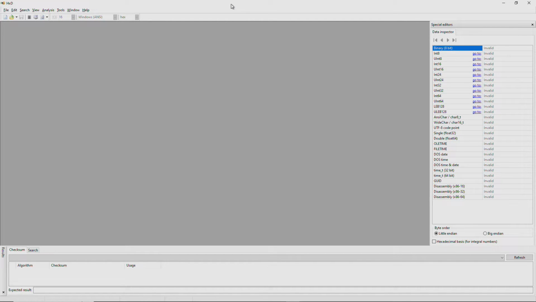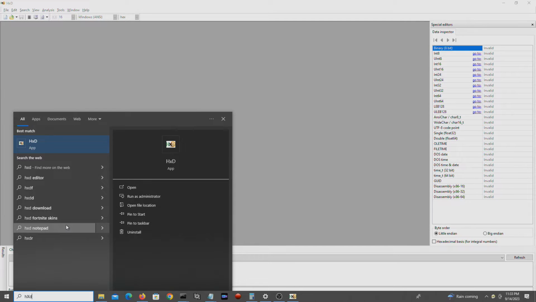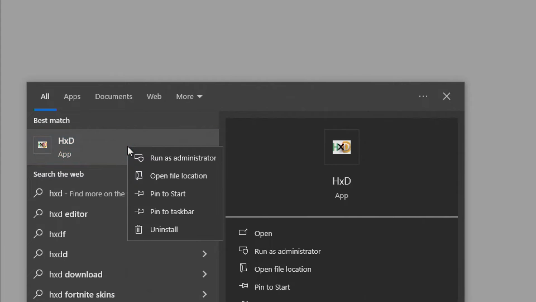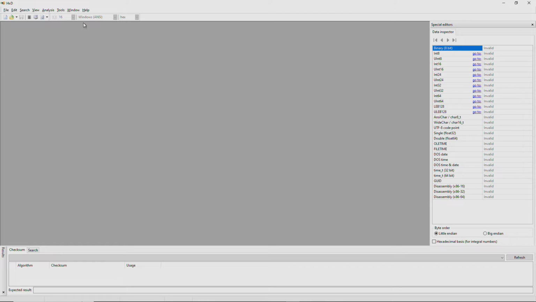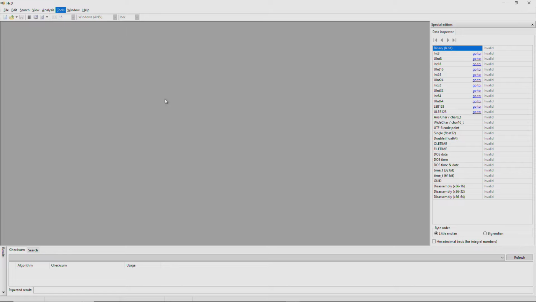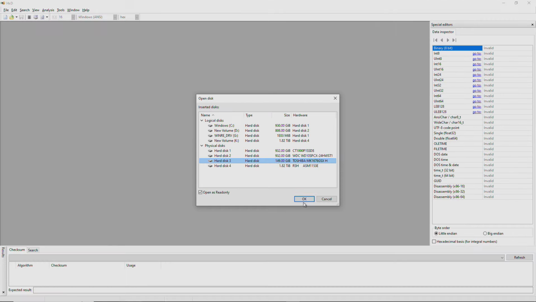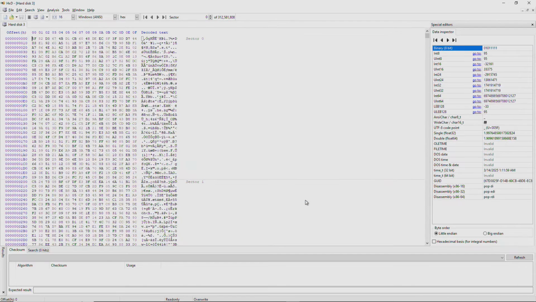And today I'm going to show you how you may be able to get data off of a drive with bad sectors, including the data in the bad sectors. Now I'm using a utility called HXD, which for some reason does something weird. You'll have to run it by right-clicking and running it as administrator, which is what I have done. So under Tools here, you can open a disk. I am opening this disk here, which I've hooked up via USB.